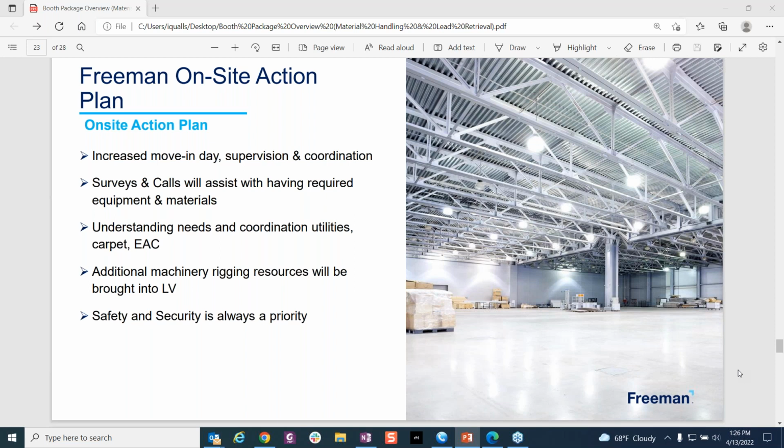Lastly, safety and security are always a top priority. So please be careful as you work within your booth and walk the show floor.